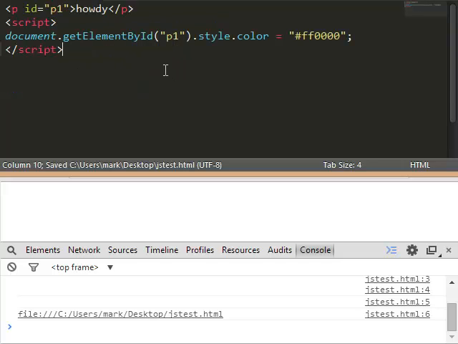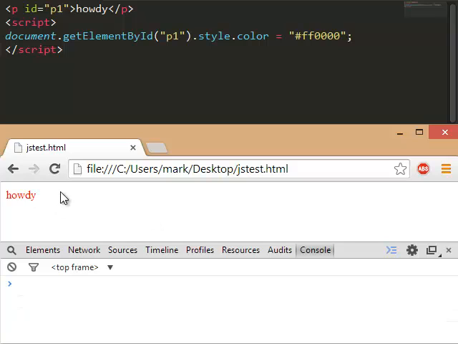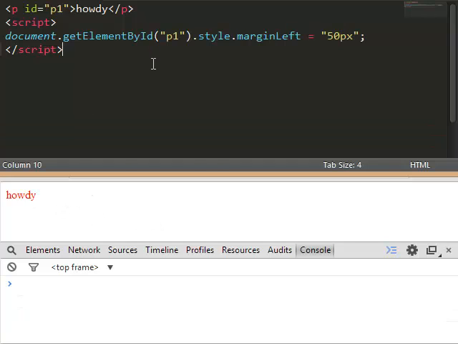Okay, let's talk about scripting styles real quick. It's pretty simple to do, at least inline styles. You can grab your element and just say .style, whatever CSS style you want to tweak. So in this case, we're going to tweak the color and make it red. Voila, it's pretty sweet.